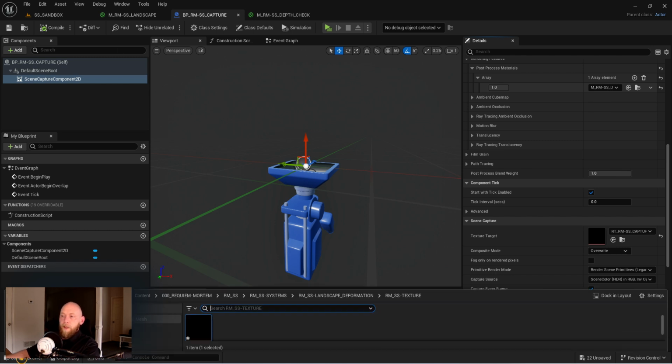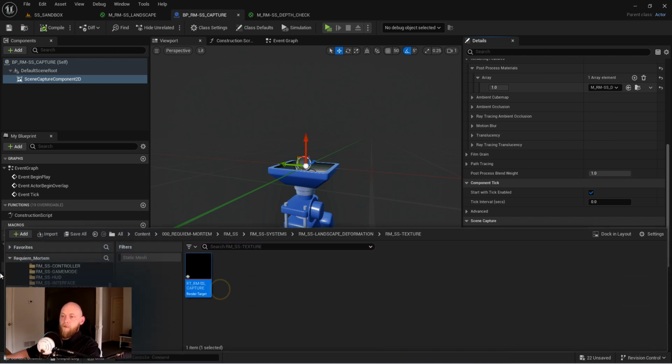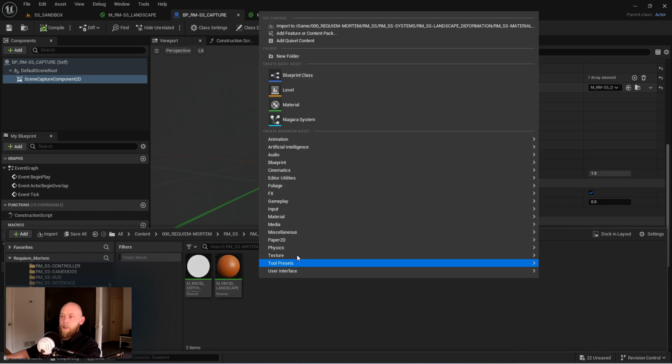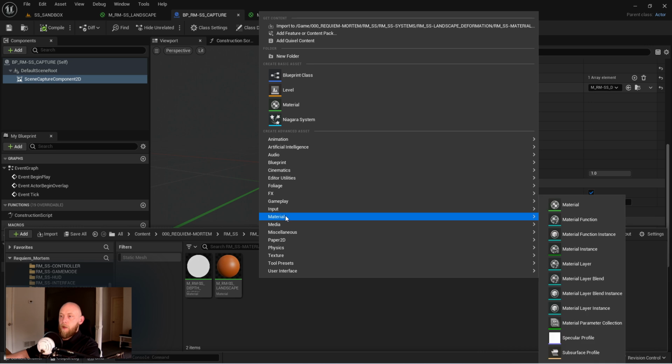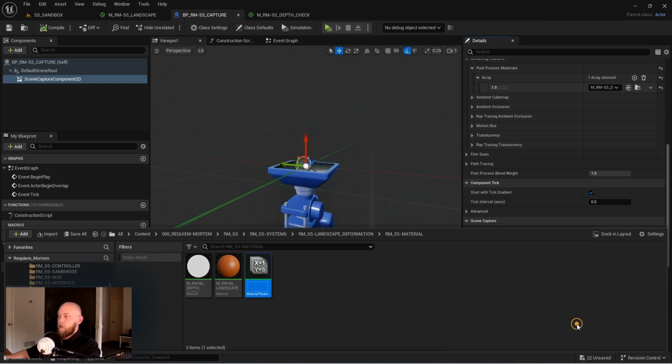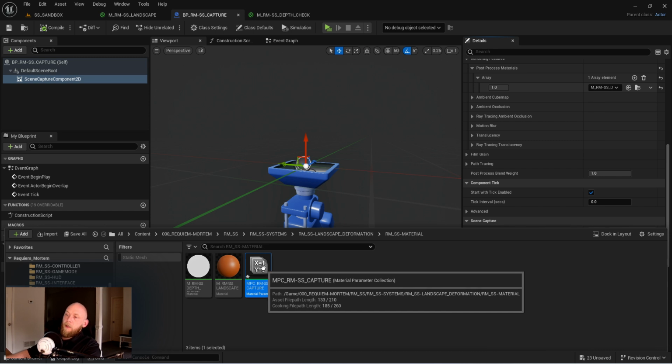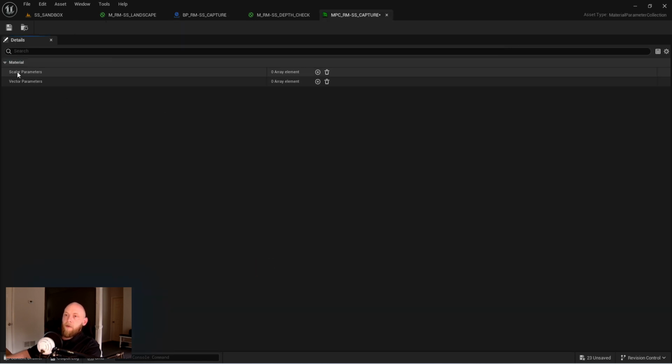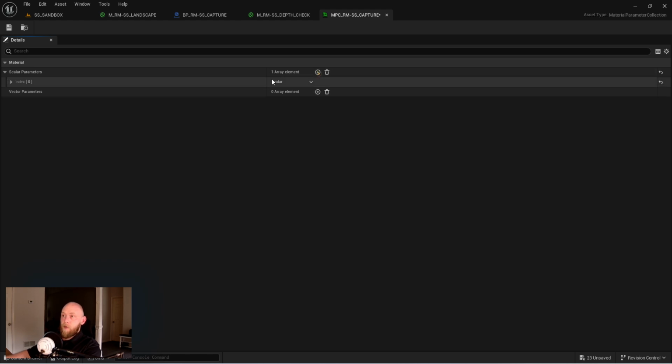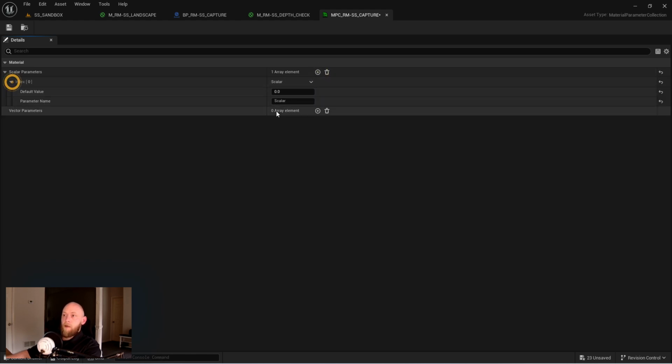Now, we need some stored parameters for our material. So we're going to go back into our material folder and create a material parameter collection, MPC capture. In here, we need a couple of scalar parameters and a vector parameter. So we'll start with our first scalar parameter.